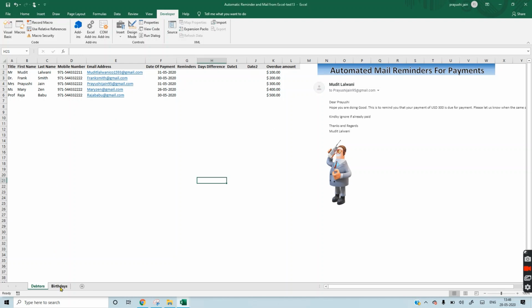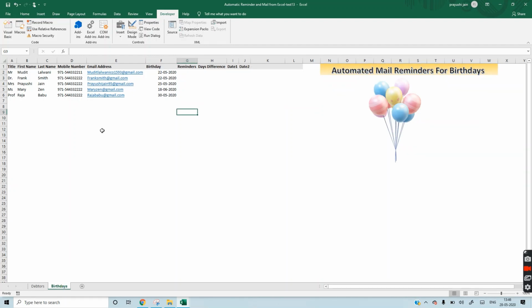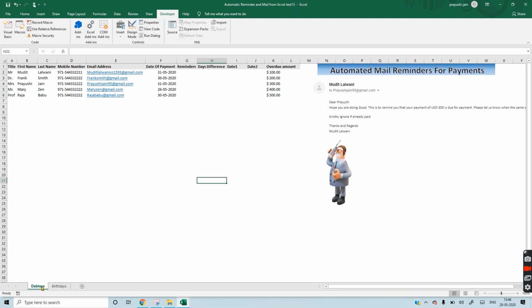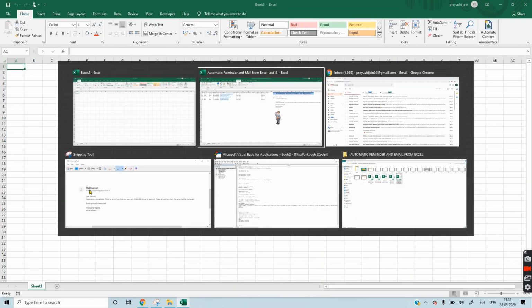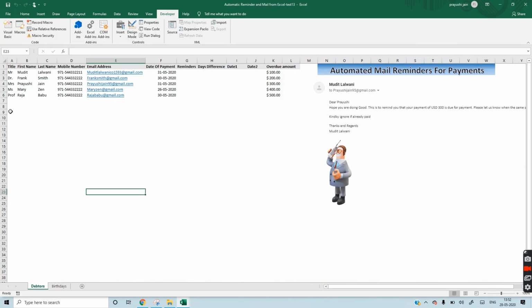Similarly, we can do this for birthdays also, in which a birthday reminder email will be sent on a particular date. So let's see how we can do that. We will be making a new file from the start. I will copy and paste this data.